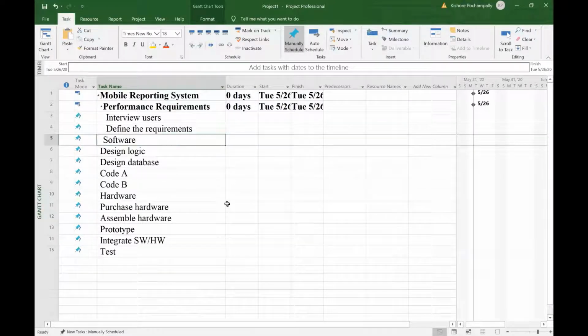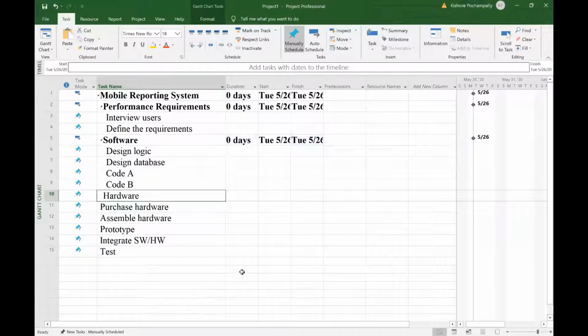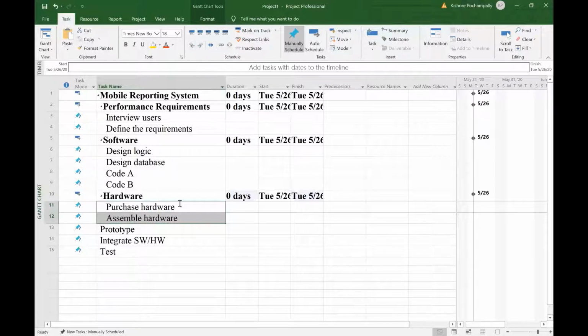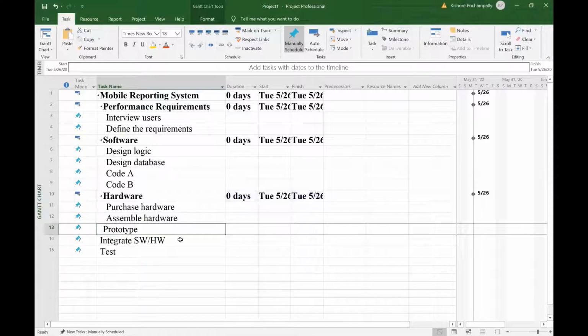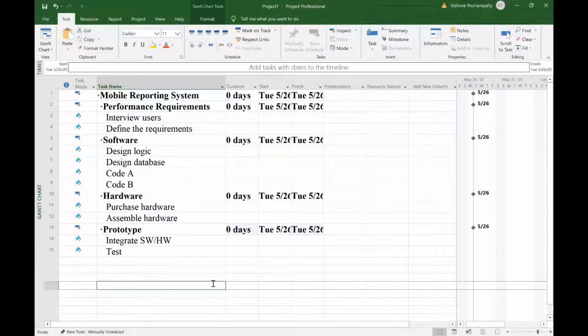Software is at level 2. Software has four children. So software is indented once, design logic, design database, code A and code B will be indented twice. Hardware indented once, purchase and assemble twice. Prototype once, integrate and test twice. Now MS Project knows that there are 3 levels on this work breakdown structure, and it also knows what is a child of what parent.